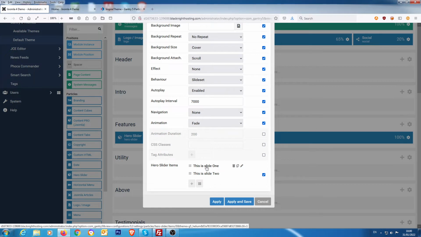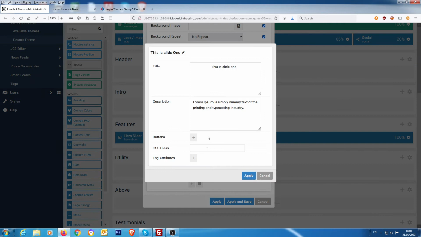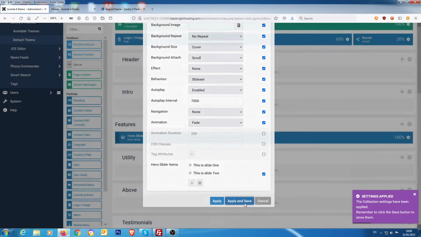So I've said this is slide one. So I've created slide one, I've gone in there and I've added the title, this is slide one, and the description, just some lorem ipsum text on the screen there. So apply that, and then I've said slide two, this is slide two, lorem ipsum text, and I've applied that as well. And then you save. Okay.